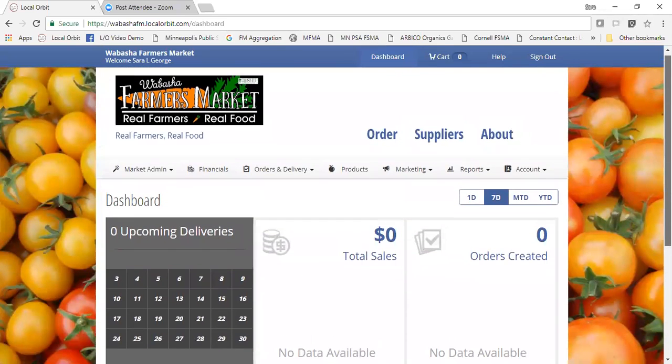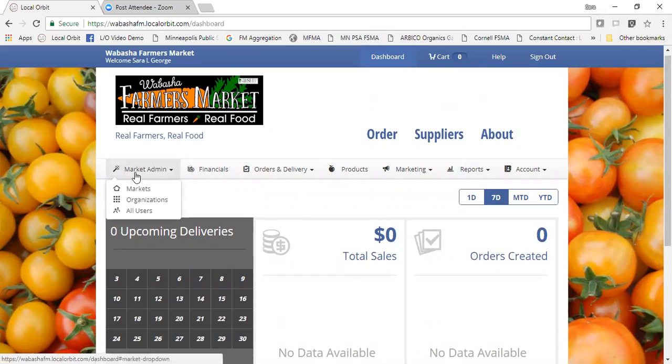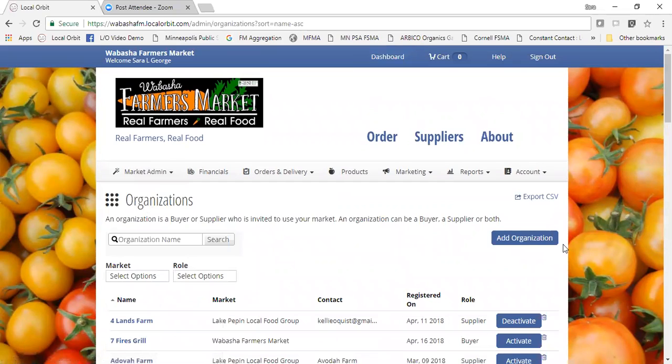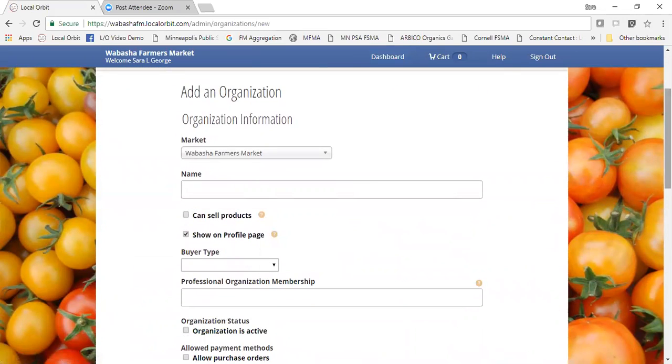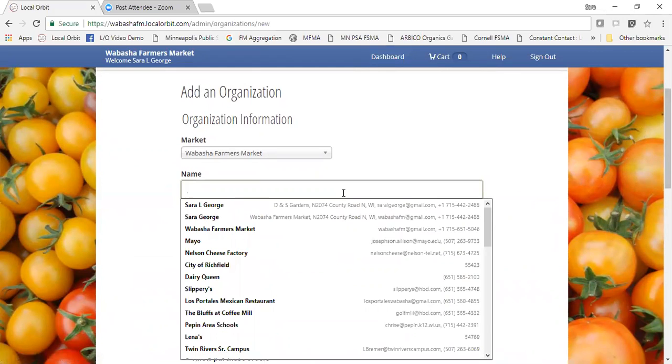The first thing that I would do is click on this Market Admin tab on the left side of your screen. I'm going to go to Organizations, which is the second button down. And from there, on the right side of the screen is an Add Organization tab. I select to add an organization to the Wabasha Farmers Market.